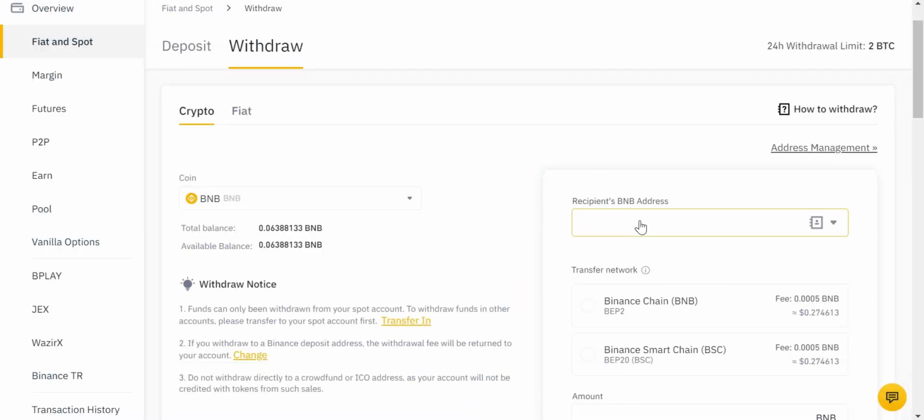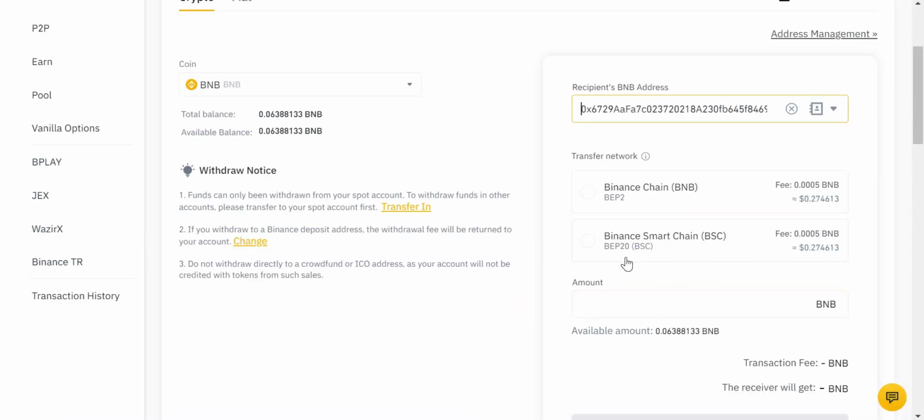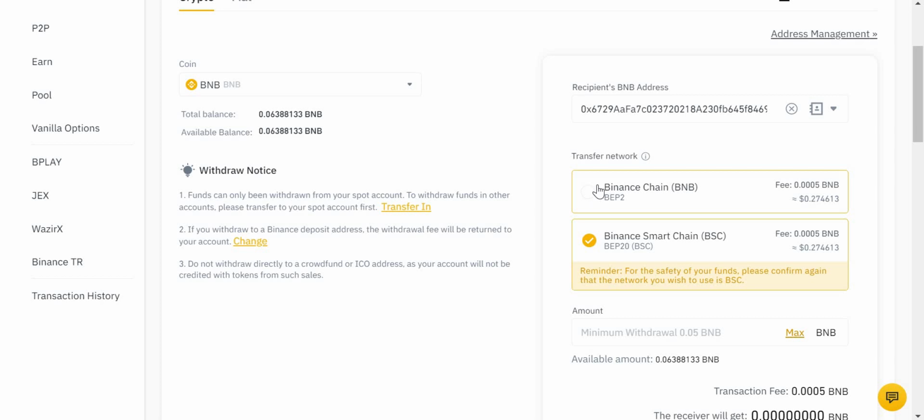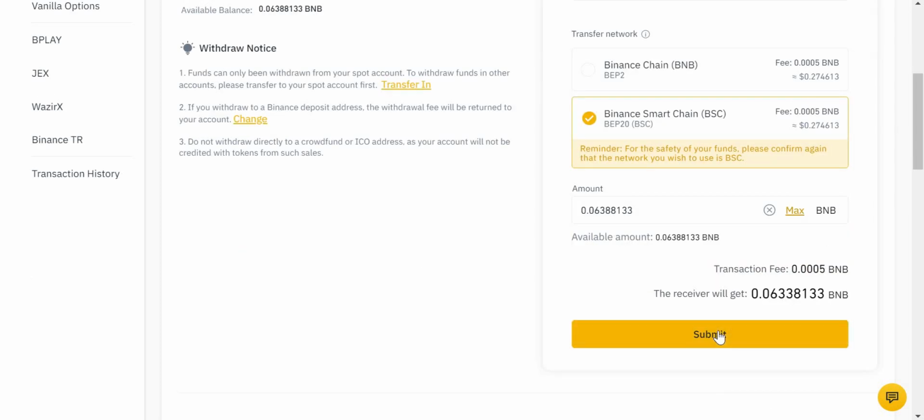I would paste the address right here, and always make sure you select this BEP20 BSC. This is the network you are using, Binance Smart Chain BSC BEP20 network. Don't go and select any other thing. Understand? Because if you do select this one up, you could lose all your money. So you have to select the BSC network. Then I'll click on Max and I will transfer everything.